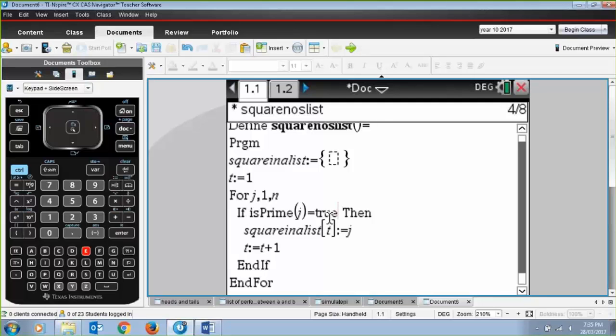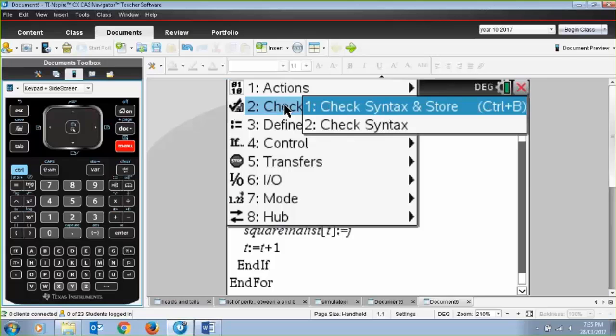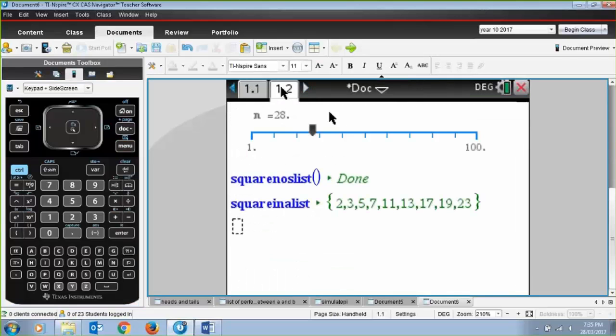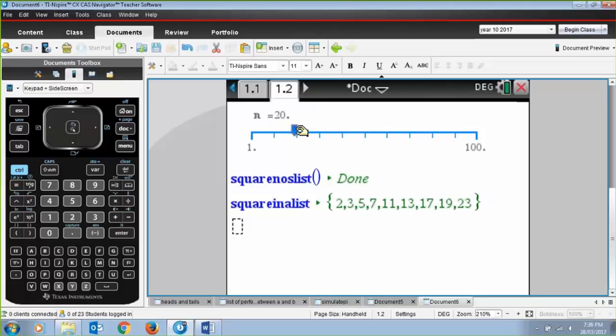Now if I resave this, so I'm going to go Menu, check Syntax and Store, and save it. It says it's successful. If I now go back and run this program, my list is now generating prime numbers instead of perfect squares. It's a very quick change in the program to do that. So once you've got these templates there, you can easily change things to generate whatever list you like.